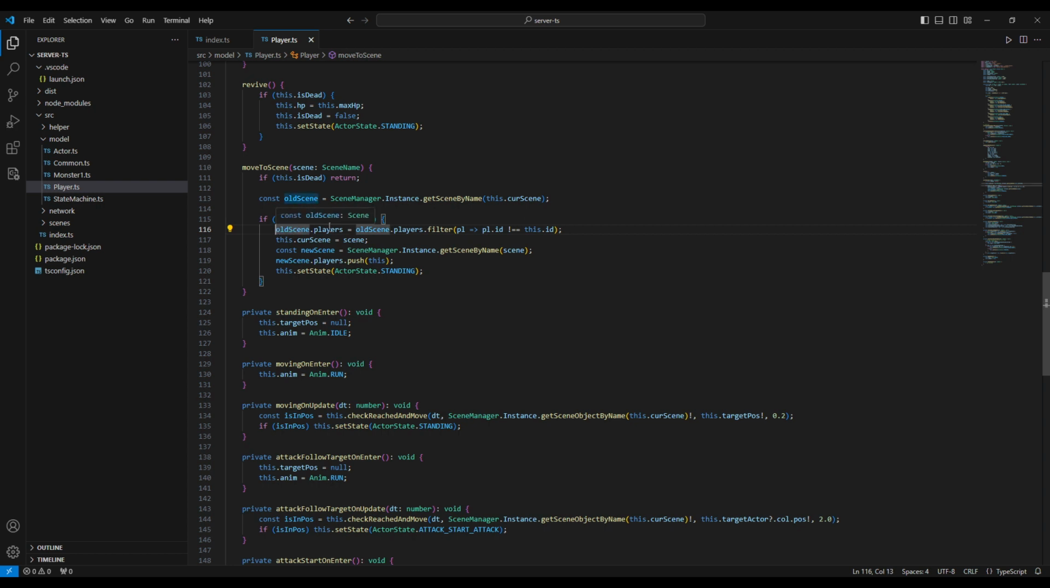First of all, I'm removing the player from the old scene. This is something that I believe I was not doing properly before, but now I'm doing it and it works as expected. I'm just filtering the array and removing the player with the current player ID from the scene. This might be a scene method, but I use it in a couple of places already, and I will just leave it as it is.